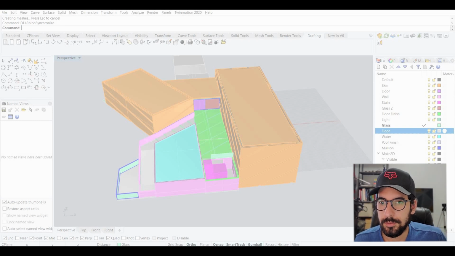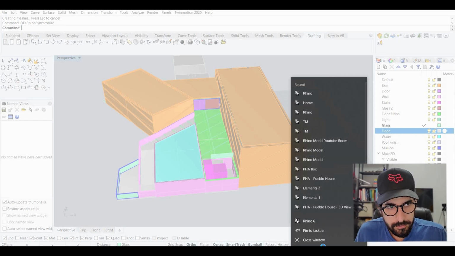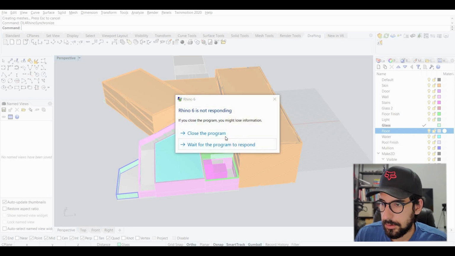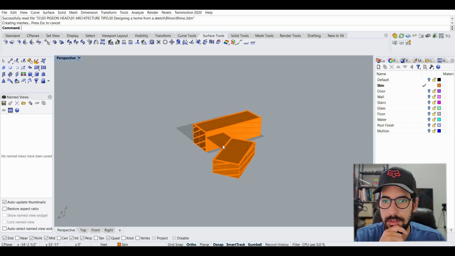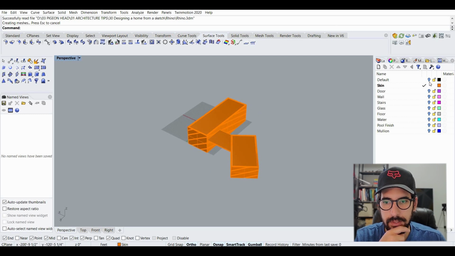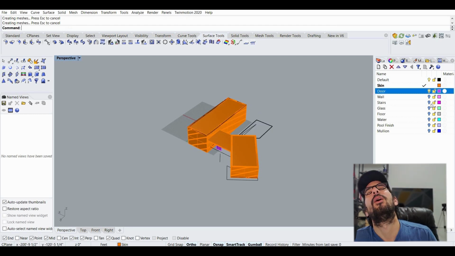All right, well, this thing is frozen. It's still not responding, so I'm gonna have to cancel it here and close it out. I hope I don't lose too much. Oh, this is not good. Yep, it didn't save anything I did.